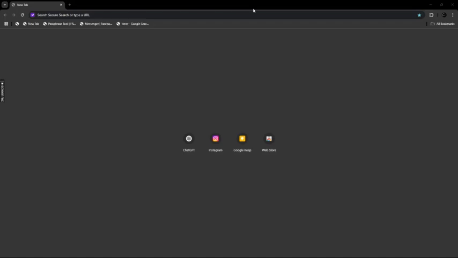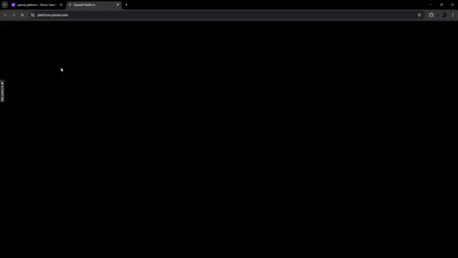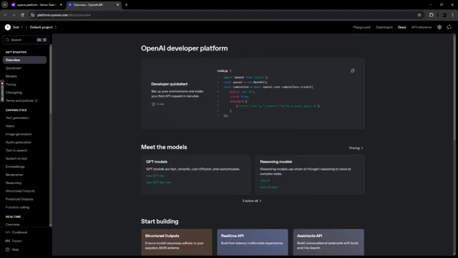Hello everyone, today I will show you how to delete API key in OpenAI. And here's how it's done. 1. Log in to OpenAI. Go to OpenAI's platform and sign into your account.